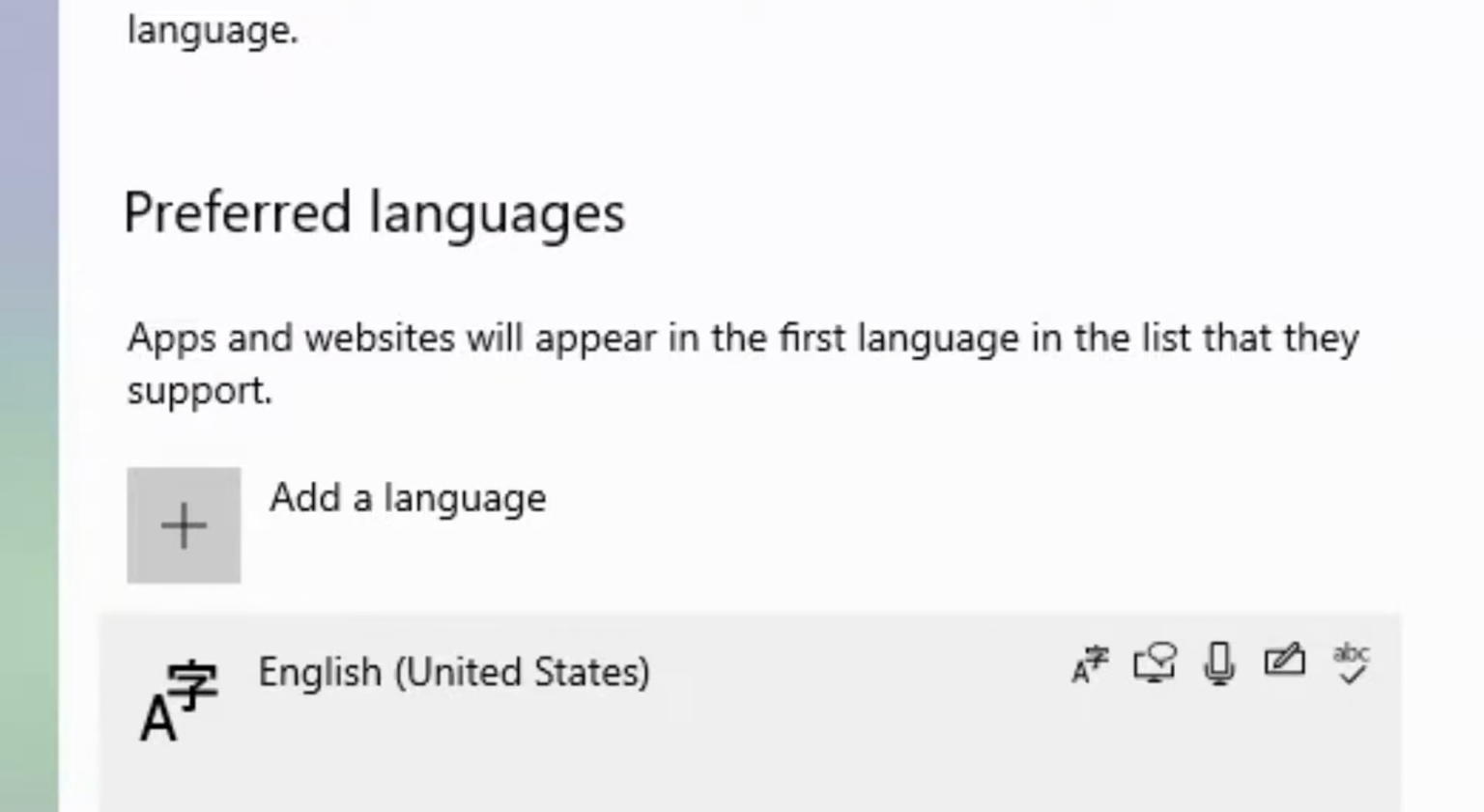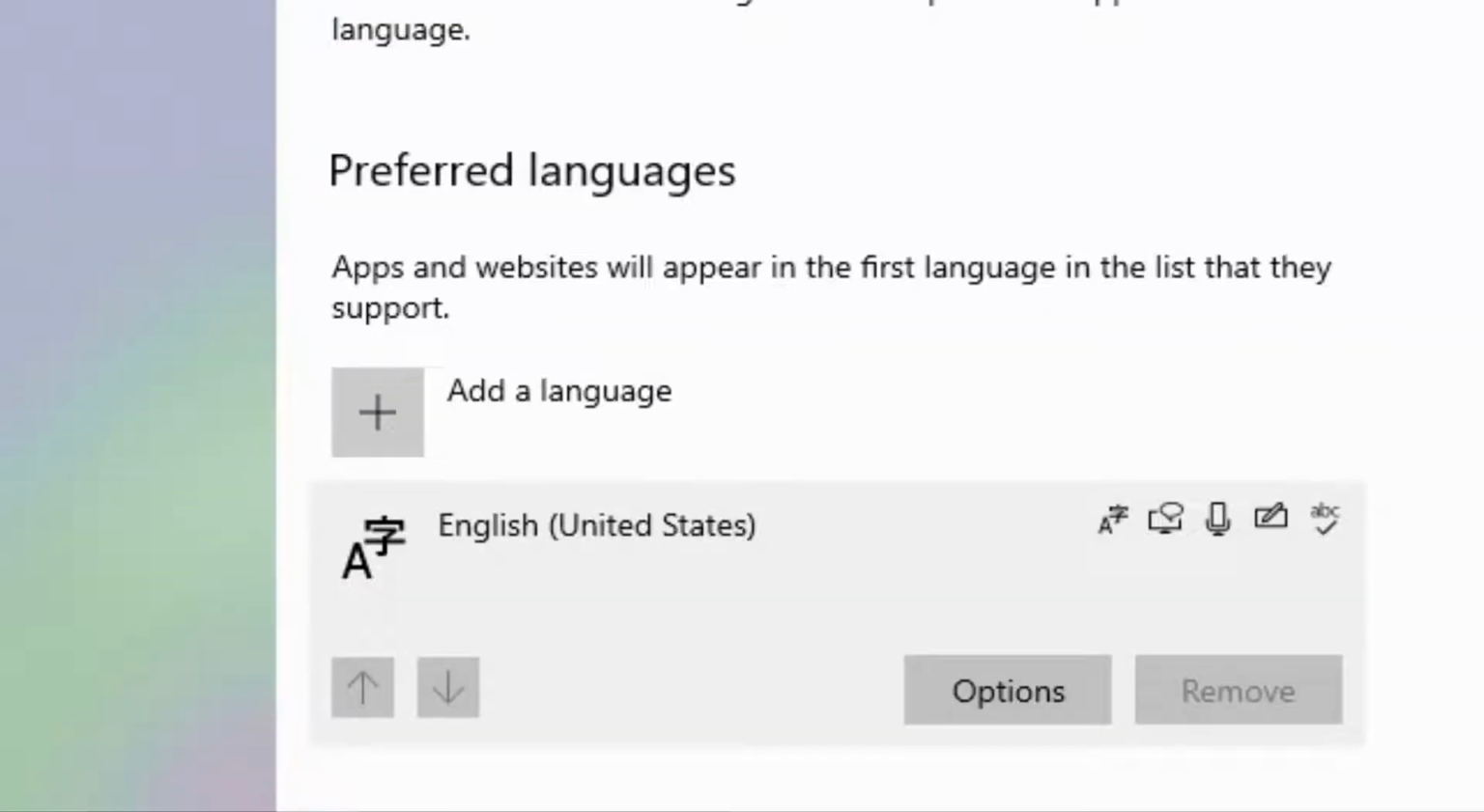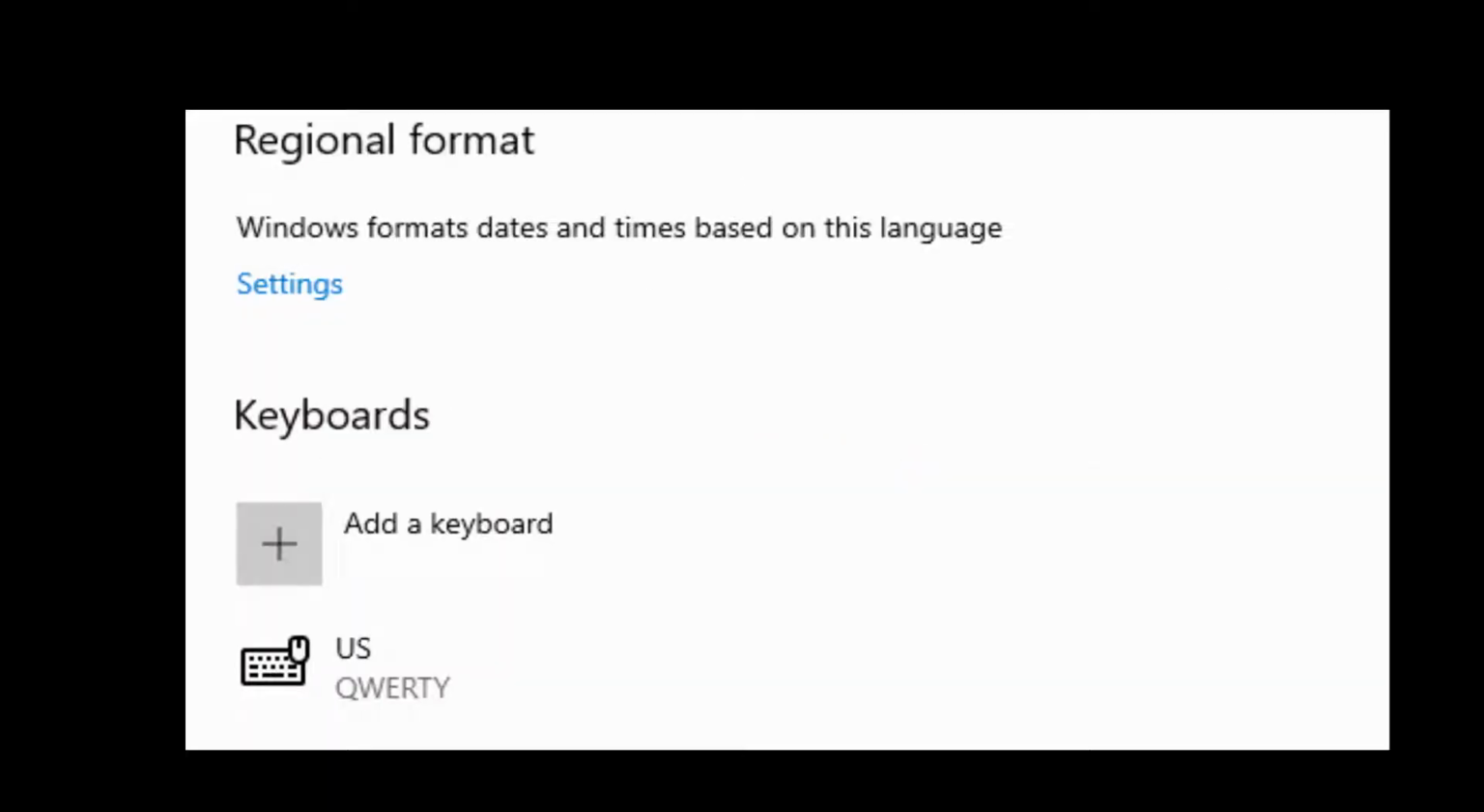you have English as a language that's pre-installed on your computer. When you click on English, it will expand it so that down at the bottom, underneath English, it will say options. Now on some of your computers, that little part will be at the bottom of the screen, so you gotta scroll up so you can see this whole thing where it says options. Once you click on the options button, it'll take you to add a keyboard. That's what we're gonna do here.